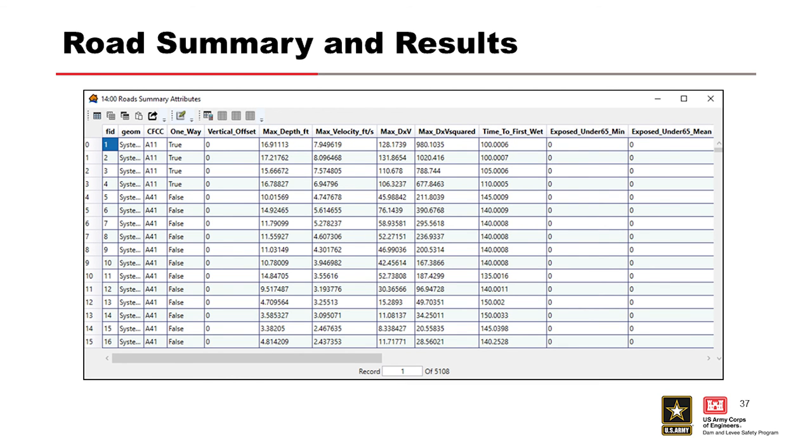Road summary. This table can tell you specific information about the roads themselves within your network, which is true across all iterations. Summary includes what type of road, CFCC, whether it is a one-way or not, if there is a vertical offset or not, the max depth and velocity, the arrival time of water to that road from simulation start, statistics about the exposed population on that road across all iterations, and statistics about the life loss across all iterations.